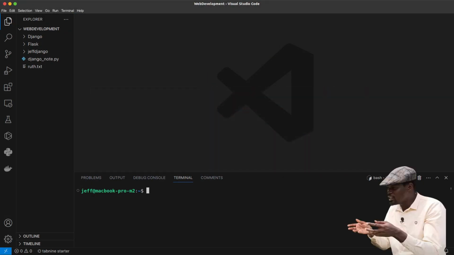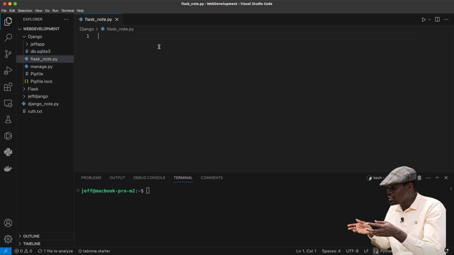I will focus on only Flask web installation. We will be able to set up Flask on our machine. Let's get started. I'm going to create a text file or a note which is going to be flask_note.py. So this is the file I'm going to be using basically for teaching or taking notes for Flask.